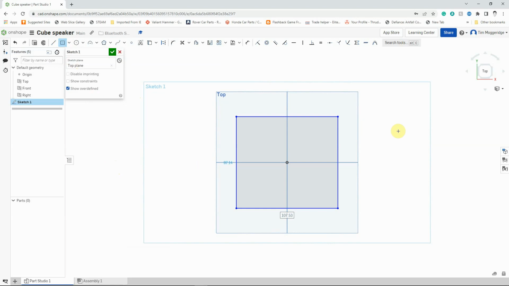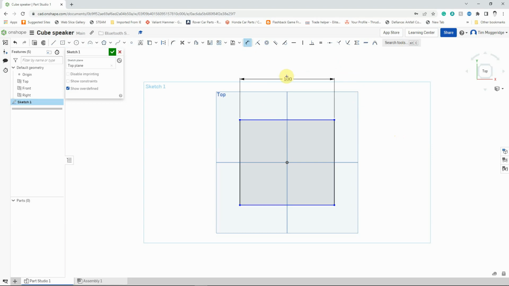Now the shape of our speaker casing is actually a cube, so we'd be drawing a square, but it doesn't matter if you don't get that really accurate, because of course we're now going to dimension it. So left click on the dimension tool, left click on one face, come away a little bit, and I'm going to change that to 100 millimeters. Now I could do exactly the same on one of the sides, repeat the process, dimension it to 100 millimeters.